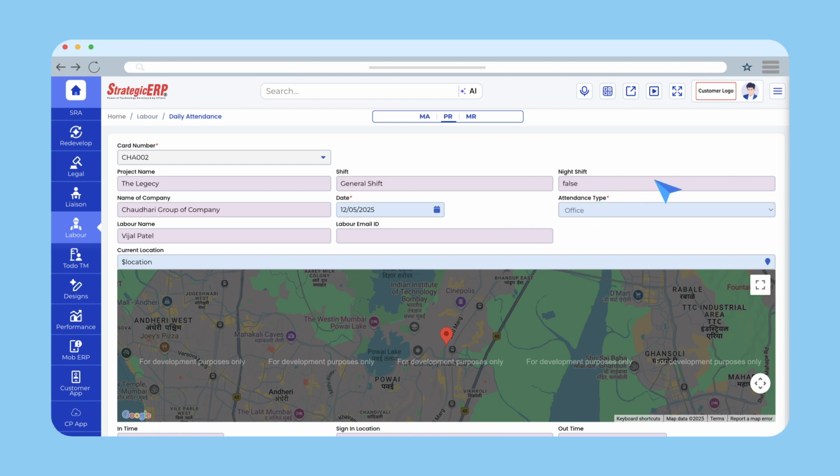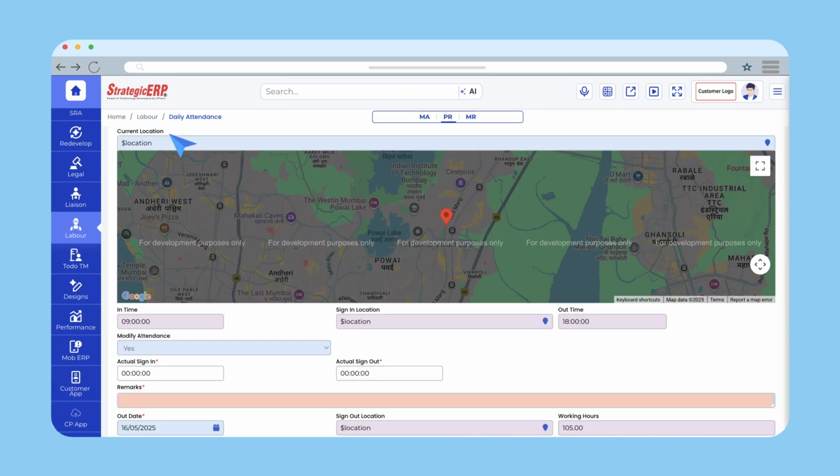The night shift field will be marked true only if the night shift checkbox is enabled in the regular shift section under the shift master form. The location will be captured automatically at the time of sign in and sign out. Once entry is saved, the sign in and sign out times will be fetched automatically.